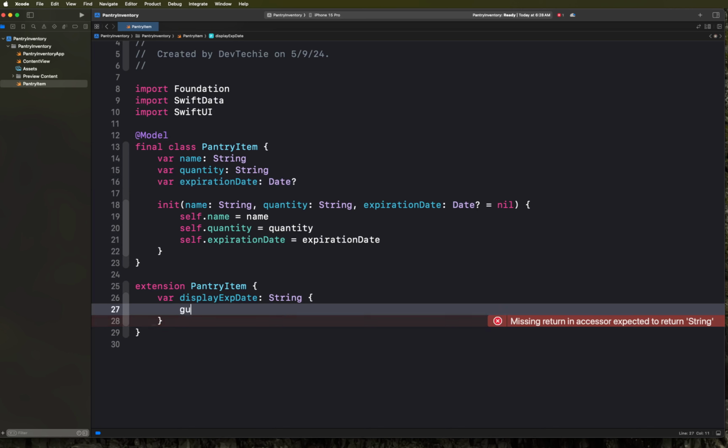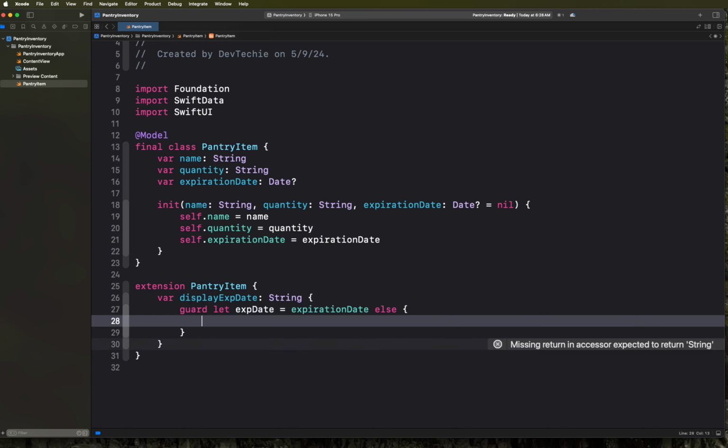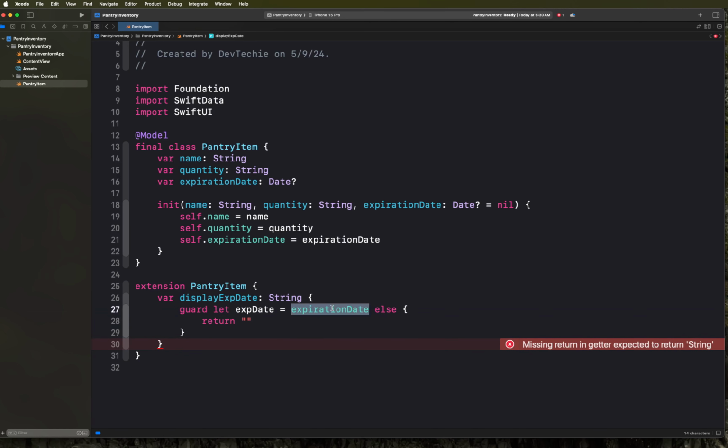So just put a guard statement here and say guard let expDate, and we're gonna get the expiration date. All right, so if we don't get anything, if the expiration date is nil, we're gonna simply return an empty string, okay? Because this computed property expects us to return a string.